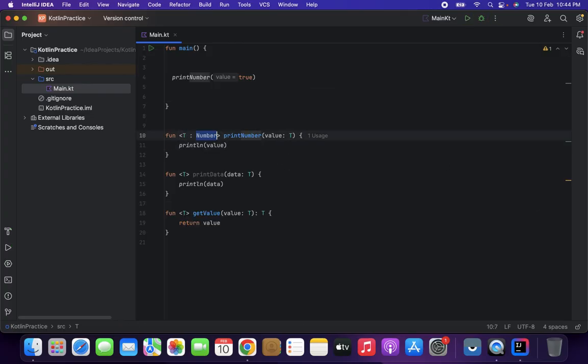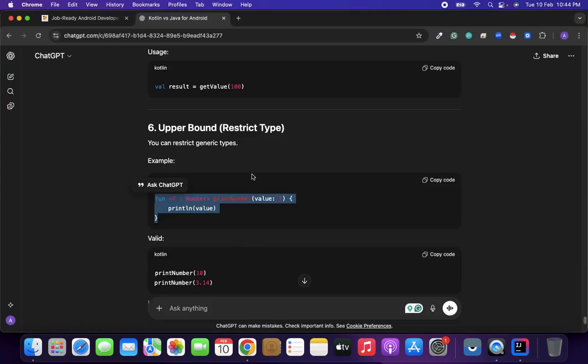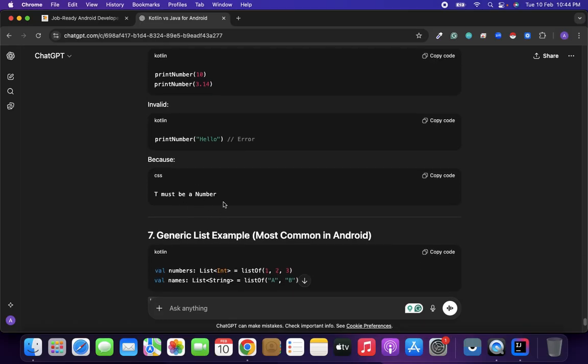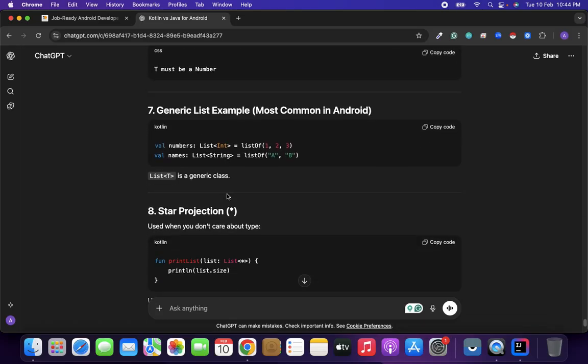So it is restricted by inheriting from Number. We are restricting it so that only a number can be passed to this print number function. Okay, nesting. So with an upper bound, we can restrict the generic type. Invalid Kotlin parameter has an error because T must be a number here.